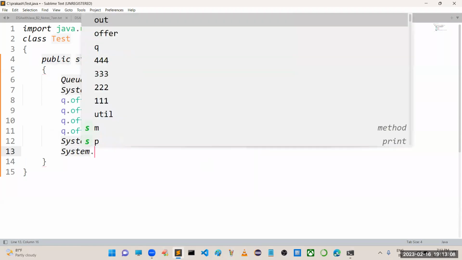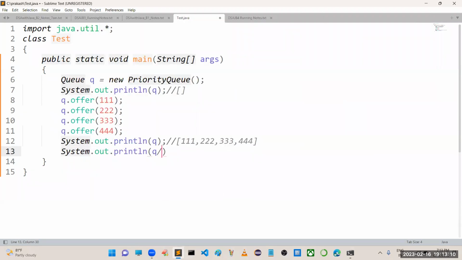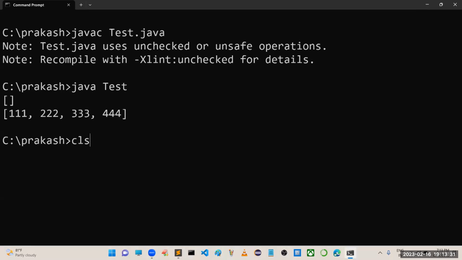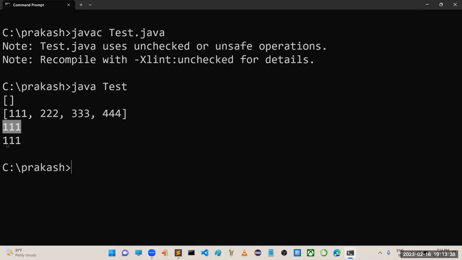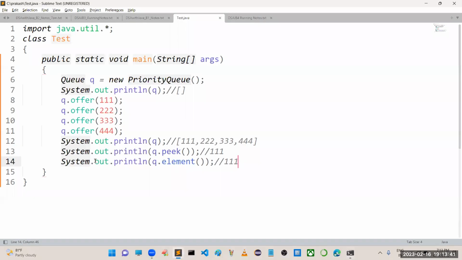On this, I'm going to call System.out.println of q.peek(), the method we have seen, which reads the head element. In this case, the head element is 111. Then System.out.println of q.element(), which also returns the first element present in the queue. If you want, you can see javac Test.java, java Test. You are going to get 111, the first element it returns.